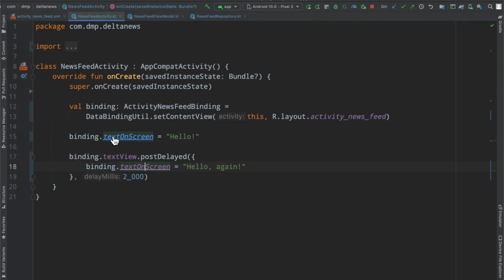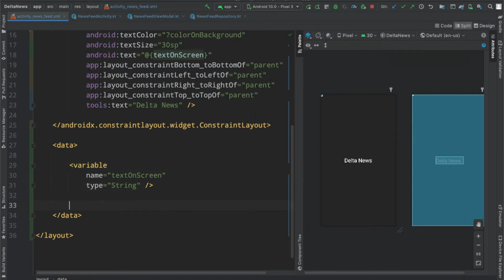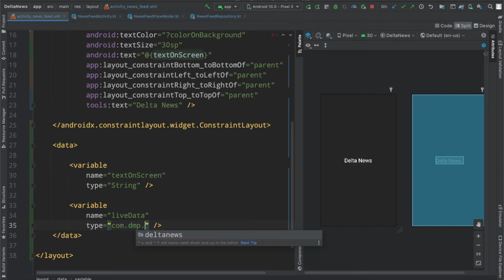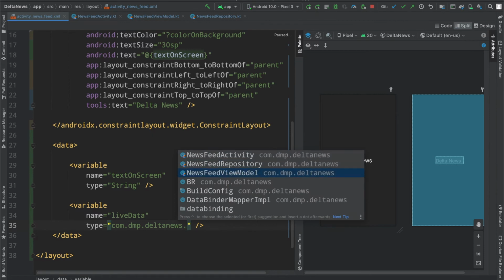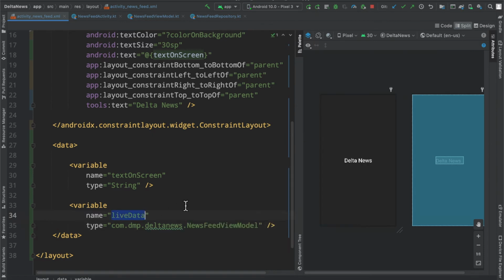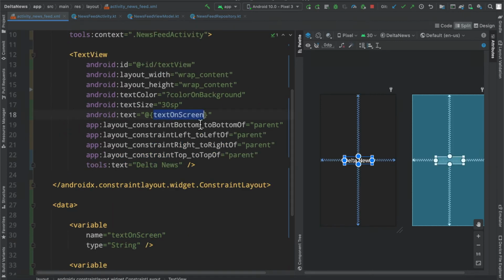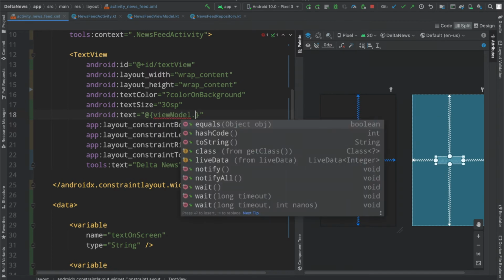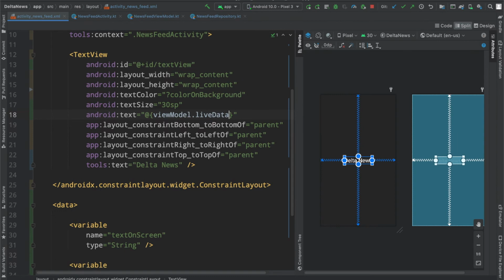So similar story to how we have the text on screen, you can define multiple variables inside of this data tag. So we're just going to go ahead and do that. Let's just say live data, and it is going to be of type com.dmp.deltaNews.NewsFeedViewModel. Maybe live data isn't the best thing to name it, actually. It should be more so the view model. So we're going to attach the view model, this type right here, to this little variable defined here. And then we can just make use of that information and say viewModel.liveData, and that's about it.